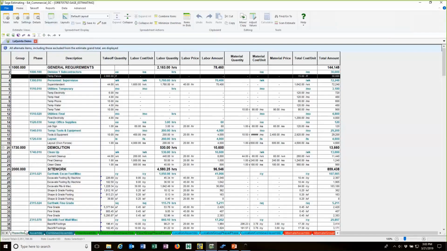This is a phase item sequence. You can see that down here in the lower left corner. And so I have a group of 1,000 with general requirements. That's a group phase. And then a phase of 1,100 subcontractors. Here's another group phase of demolition, another one of site work. These are organized as old CSI divisions.